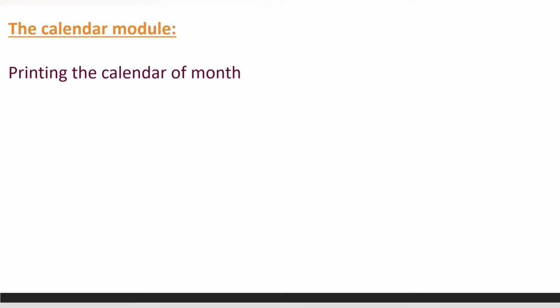So we will see two types of demos in this calendar module. First one is printing the calendar of a particular month, and then printing the calendar of a whole year. So let's first see printing the calendar of a single month.